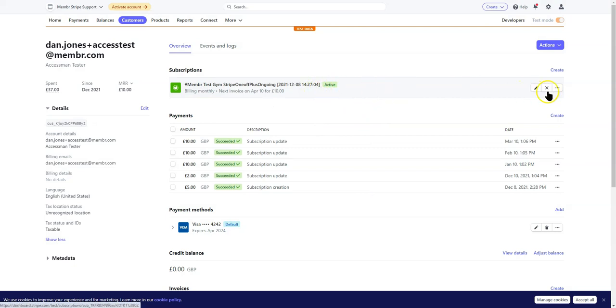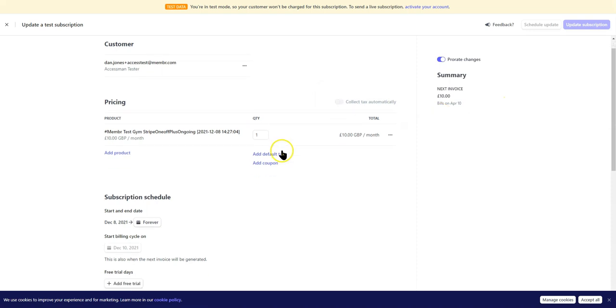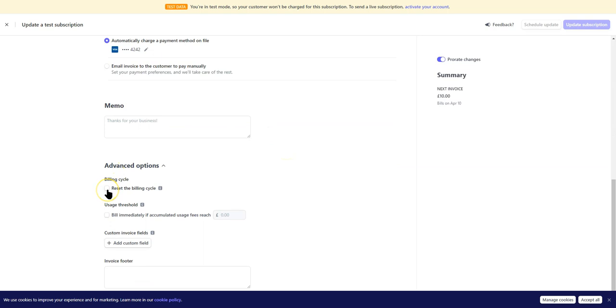Let's have a look at how to update a member's payment date. To do that, we click on the 3 dots again and click Update Subscription. We need to scroll down to the advanced options and look at the billing cycle toggle here. If we check Reset the billing cycle, this is going to reset the billing date to today. We can see the summary here. The next invoice will be today's date, and as prorate changes is toggled on, they will pay a pro-rata fee today, and billing will then continue at the regular rate on the 5th of each month.